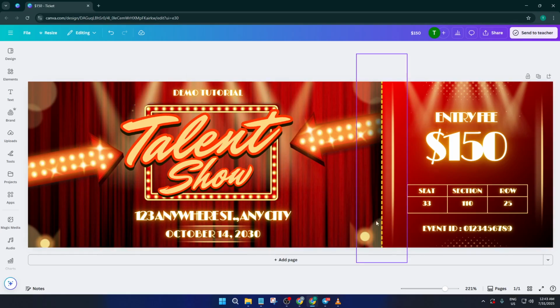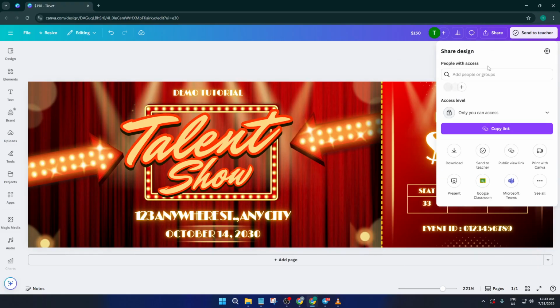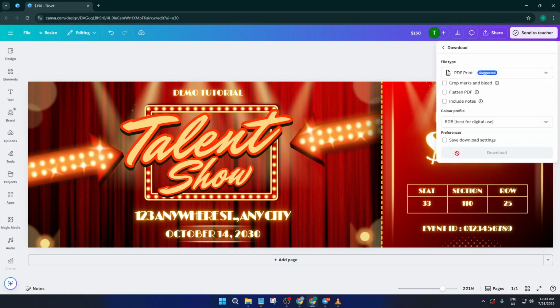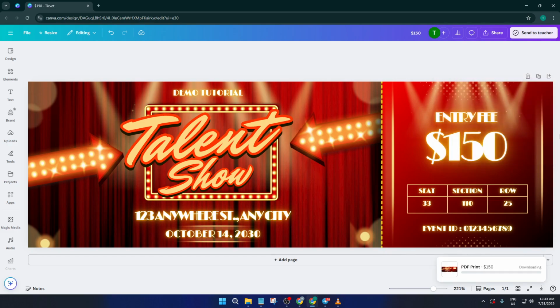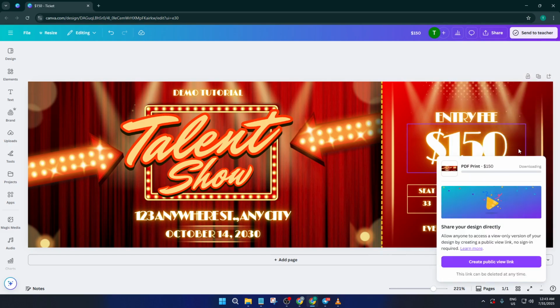Once you're happy with your ticket design, it's time to get it ready for printing. In the top right corner of Canva, click on Share. This is where you'll find all the choices for saving and exporting your work. You'll want to select PDF print. This is crucial because the PDF print format preserves the sharpness of your images and text, making sure your tickets look crisp and professional on paper. It also makes sure the file is set to the right dimensions and resolution for printing.